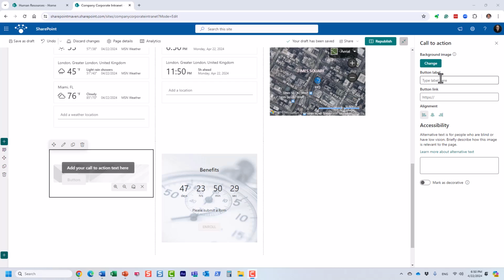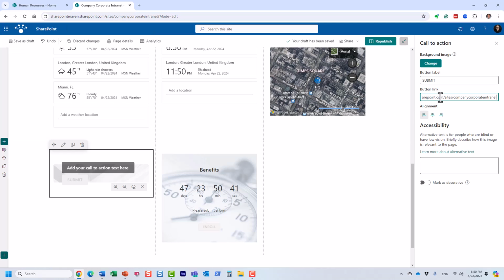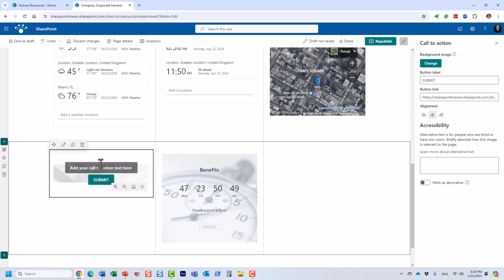So for the button, we are going to say submit, right? That's the call to action. For the URL, once again, let's pretend we are filling it out with the URL of the form. All right, we can set up the proper alignment, and then we can also add this text, maybe please submit the form. Just like that.